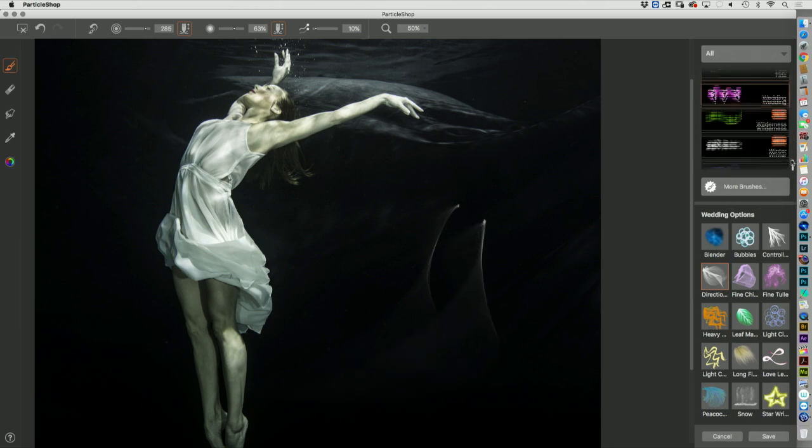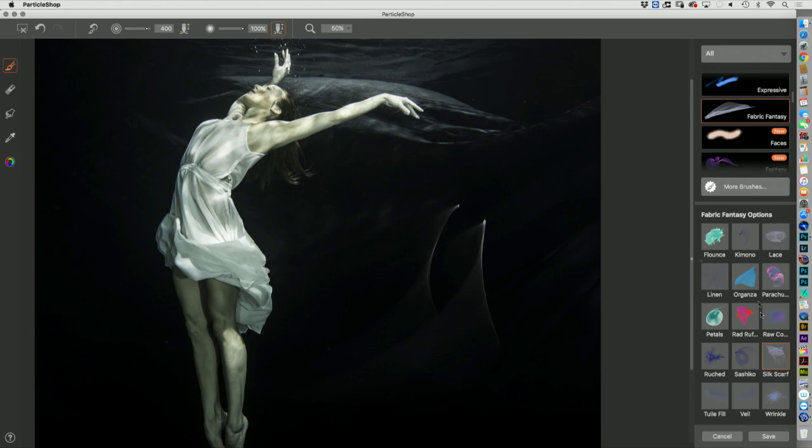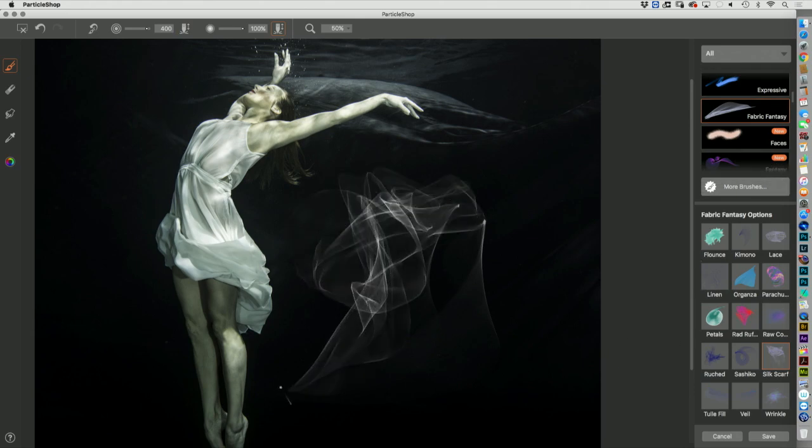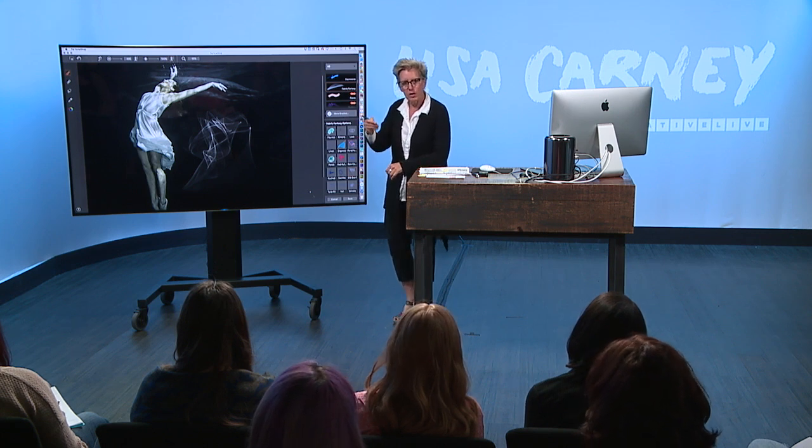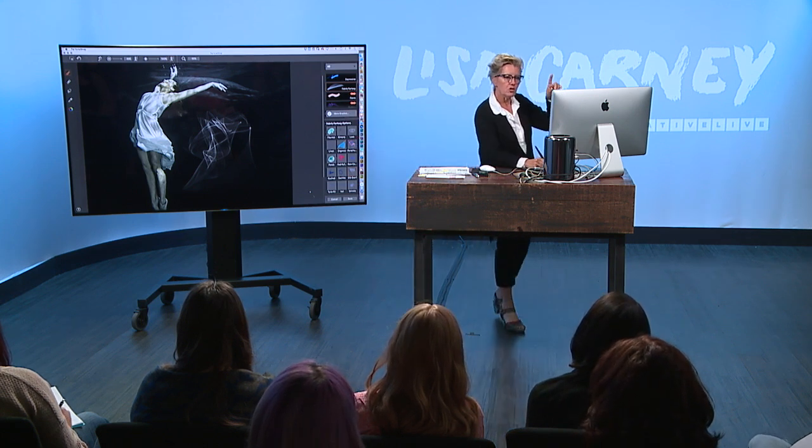And then I do have a fabric one I want to show you. Fabric, here we go. And I'm going to do a silk scarf. Silk scarf is definitely my favorite, by far. Do you see how it works when it goes? It goes, and in fact, for giggles, I just want to show you one other thing.